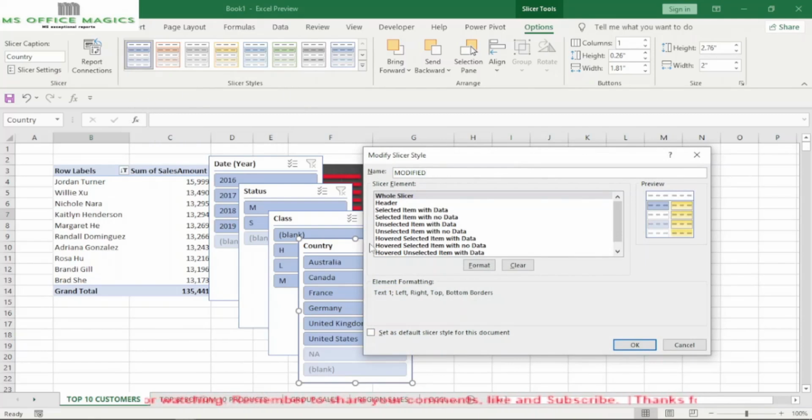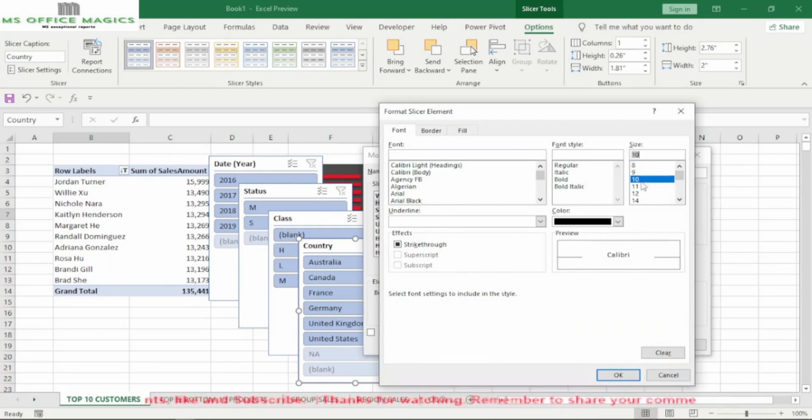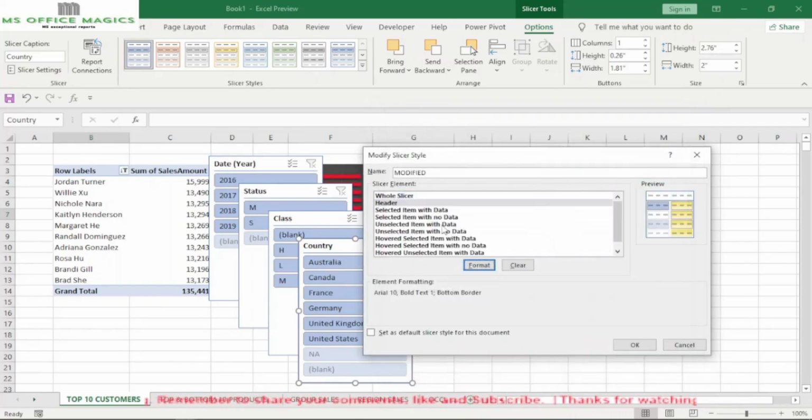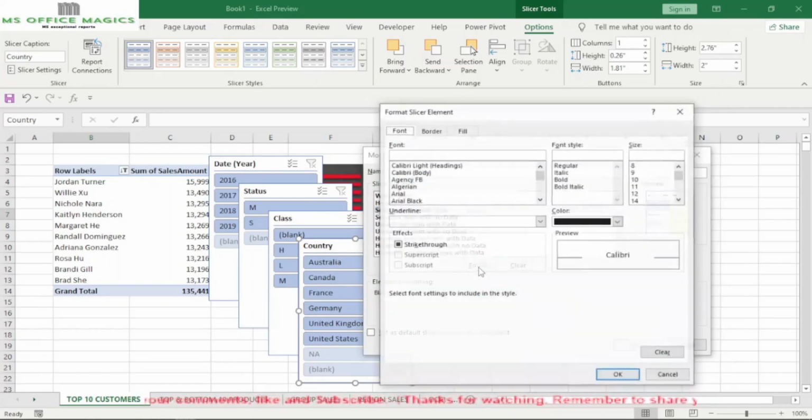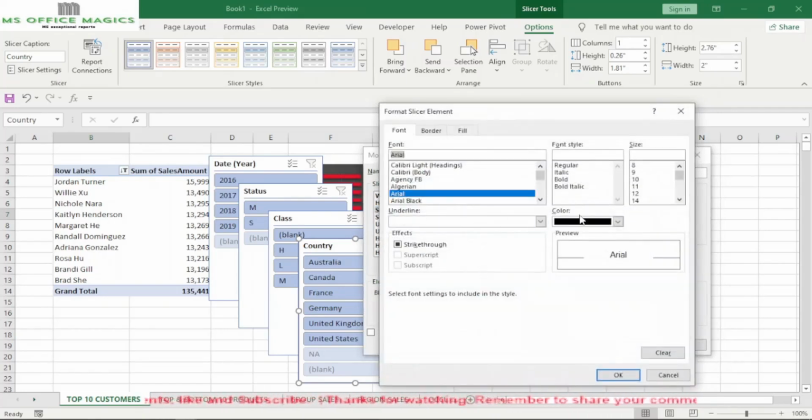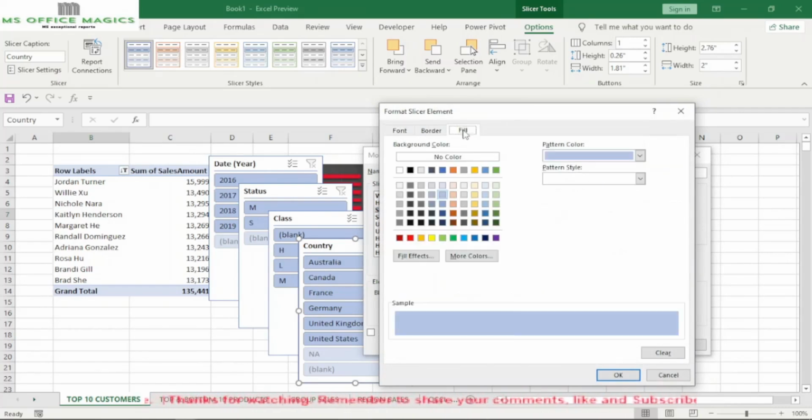Then here I can rename it modified. Then I need to change the header of my slicer to a different format. So I'll click header, then format. I need it to be font 10, Arial and bold, and the color will be black. Then I will choose OK. Then selected item with data. I will click this one again and format it. Font Arial, and I want font 8, and the fill I need this color here. Then OK.